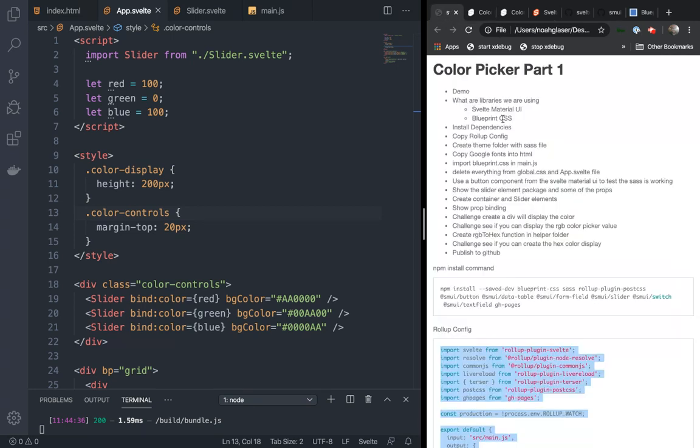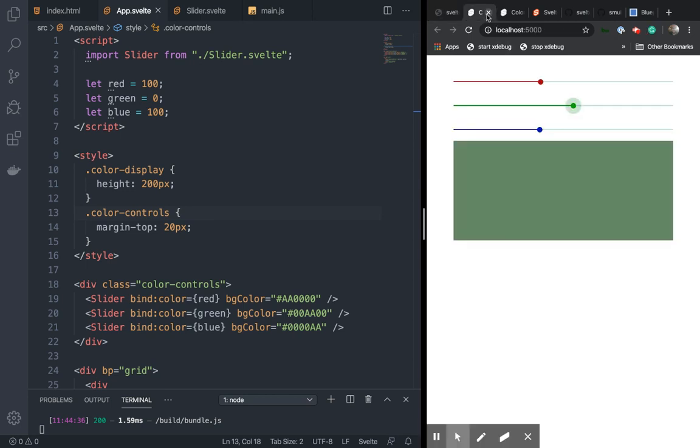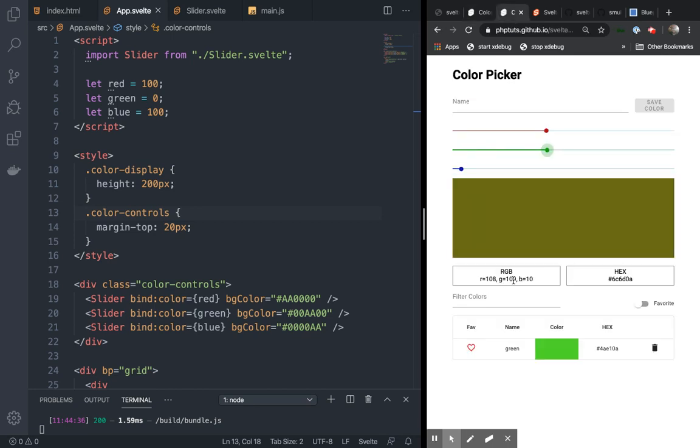Okay, so the next challenge is to display the div right here that will display the RGB value. If you look at the original color picker, we have this little thing right here. Don't worry if you can't get the styles perfectly right, but see if you can get this outputting. I'll leave that to you, and I'll pause the video.